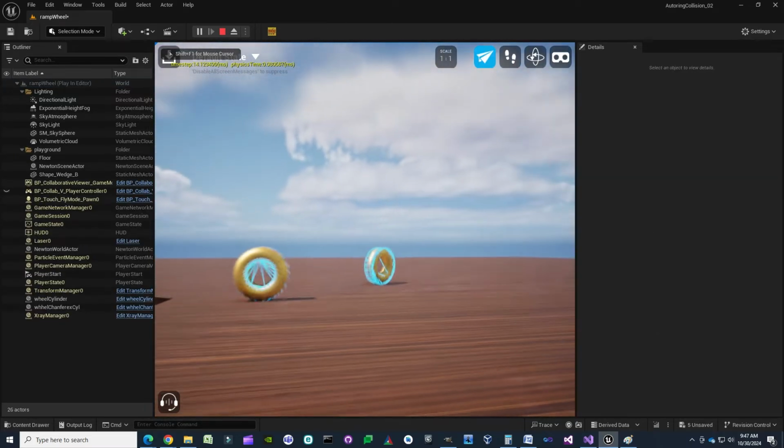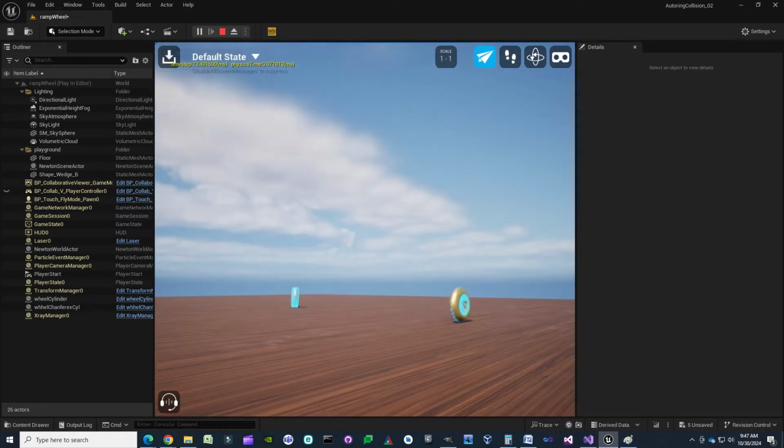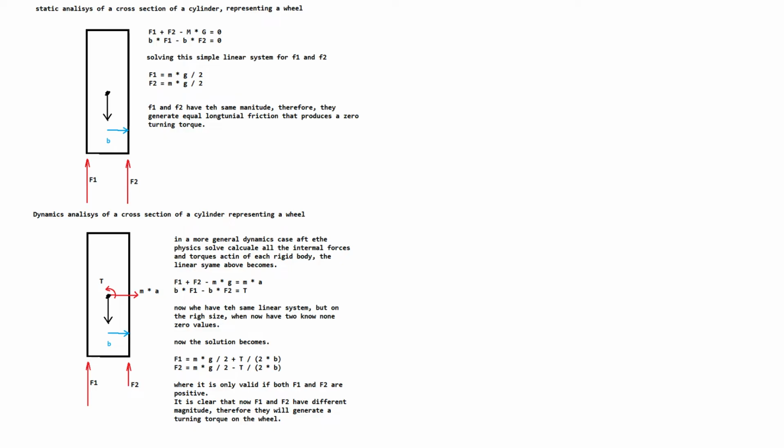The behavior is explained by the forces acting on each shape. For a cylinder, two reaction forces create unequal friction forces due to the plane's tilt, causing a net turning torque. For a chamfered cylinder, a single normal force passes through the wheel's center, eliminating this torque.